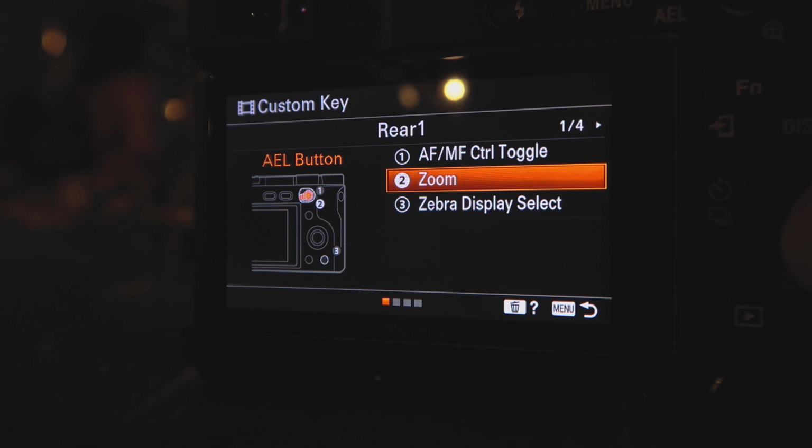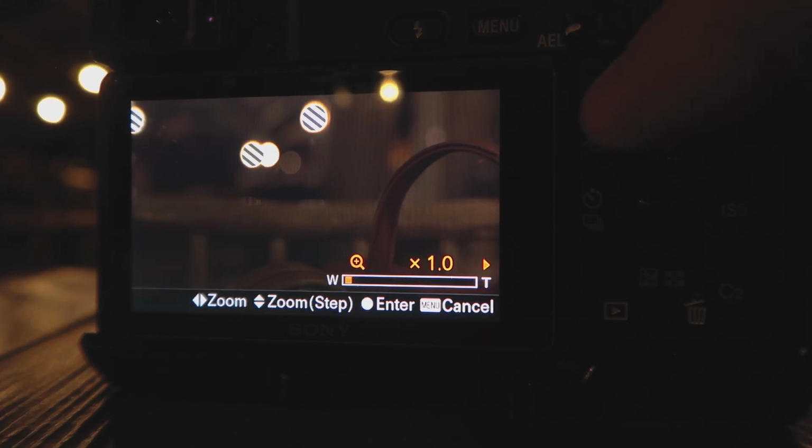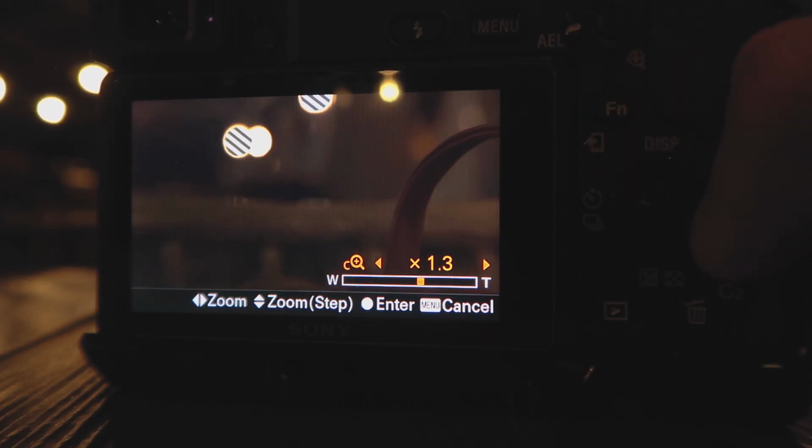Number 2, zoom. So we just turned on clear image zoom, and now we need a way to access that. So we're gonna take this toggle switch and flip it down, and then you can press the button and now you're in zoom mode, and you can change that zoom for the clear image zoom.